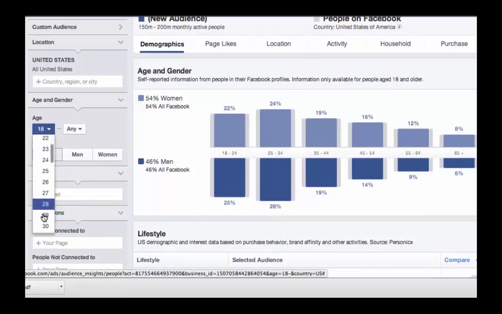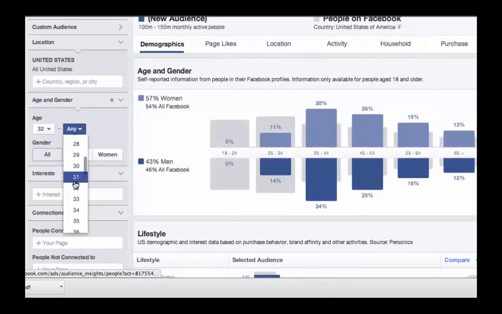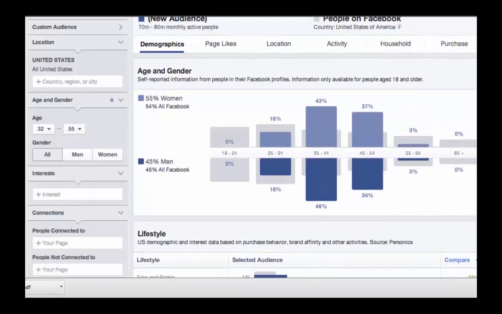So let's create an audience, say, from 32 years old up to 55 years old. This would all depend on the actual audience you want to target, the product that you are trying to sell. Then you can target either men, women, or both men and women.